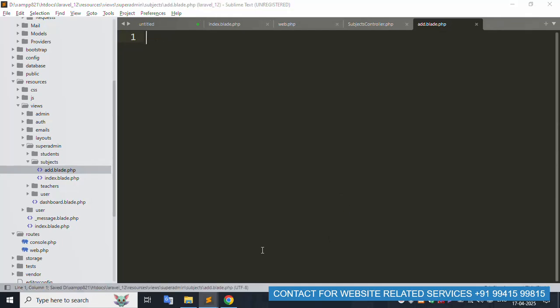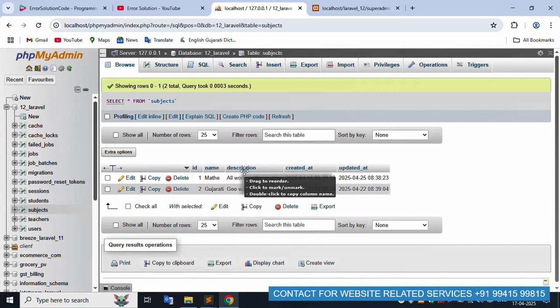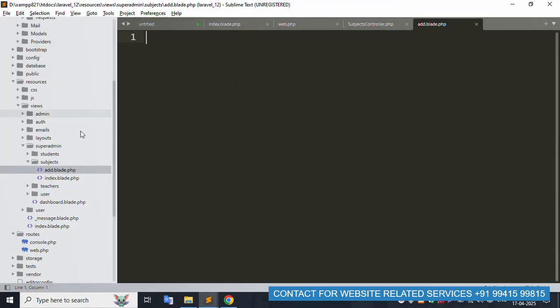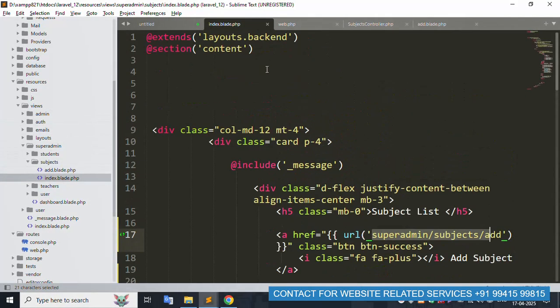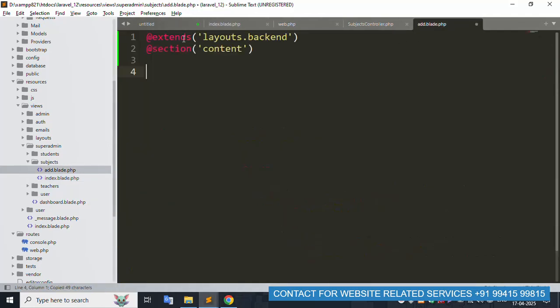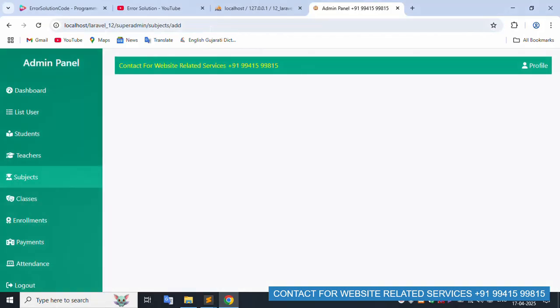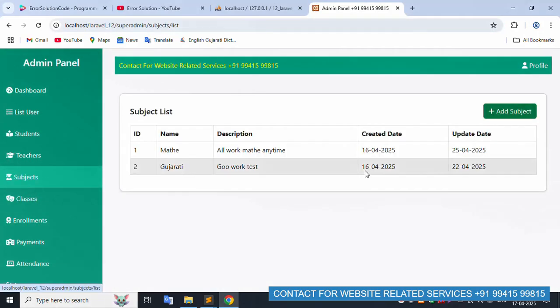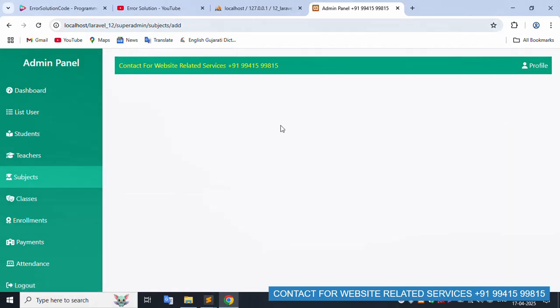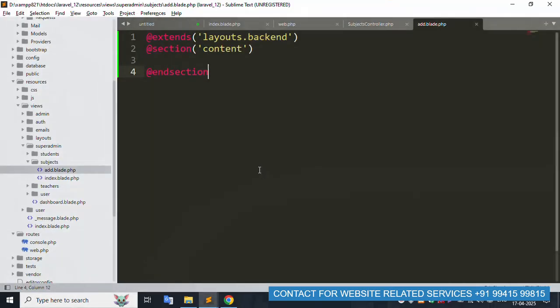Save the file. Let's go step by step. Now we implement a two-field form: name and description. First of all, open this. Inside it, copy the same name, paste it here, with section and end section. Save the file and refresh this page, and it works fine. Click subject, then add, and it works fine, all good.